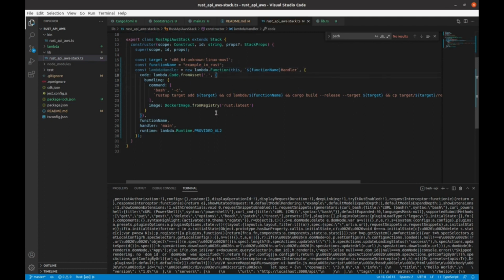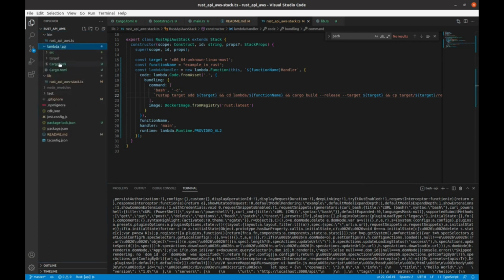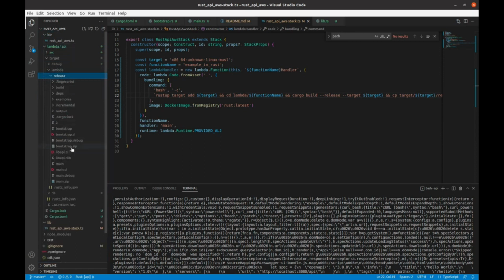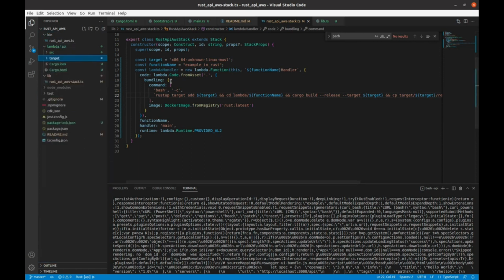What this is doing is it's going into the current folder, which is this particular directory, and it's going to make sure that it uses the latest Rust Docker image and builds our Lambdas. Once it's done, it's going to use the bundled asset as the Lambda code asset. So basically, this will take care of getting the bootstrap.zip and also packaging it up so that CDK can deploy our API.